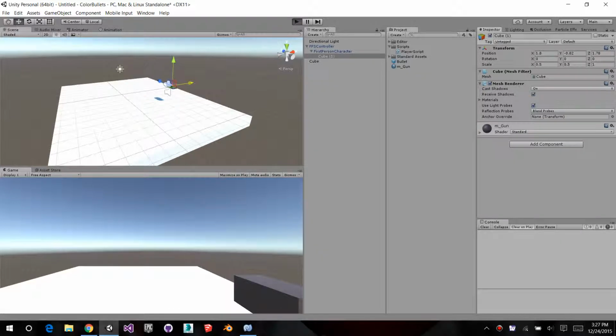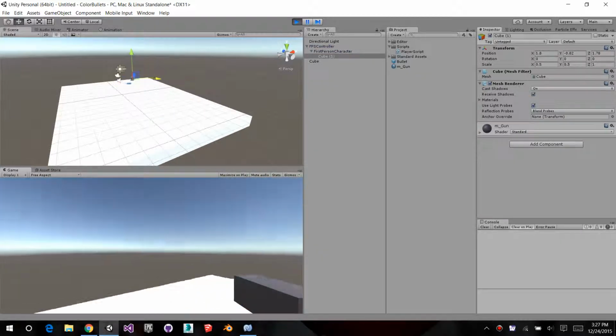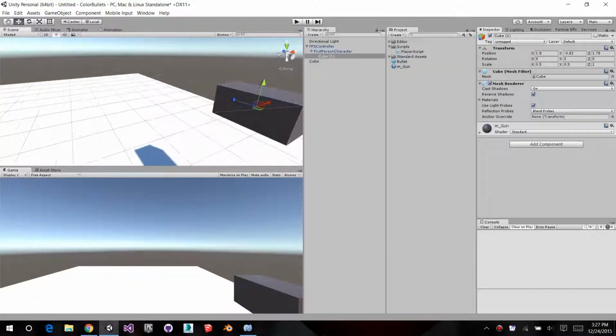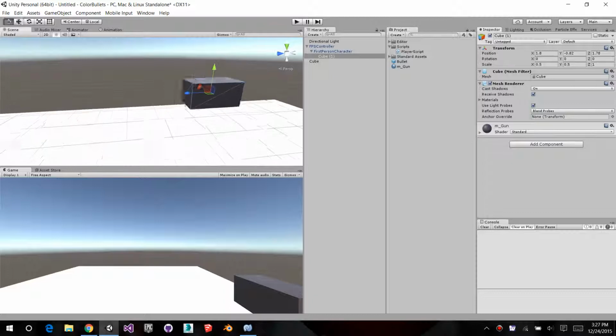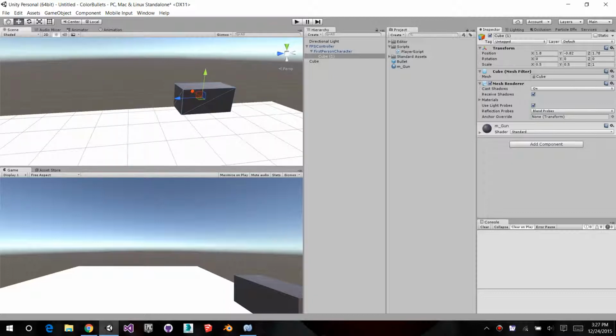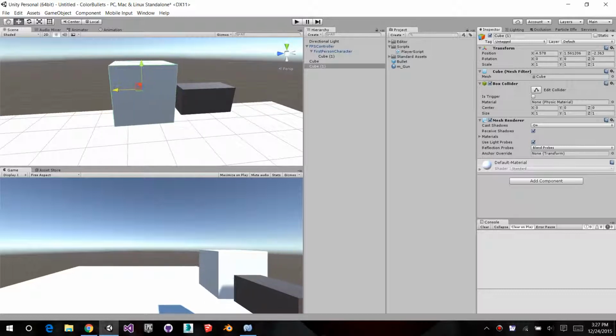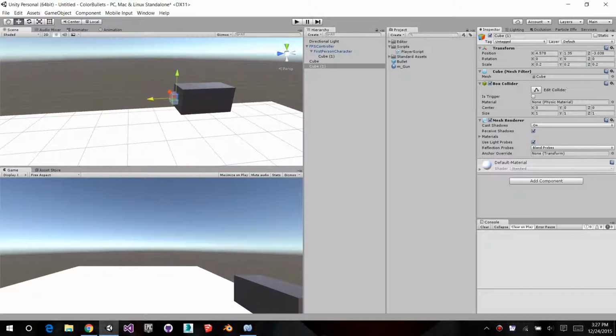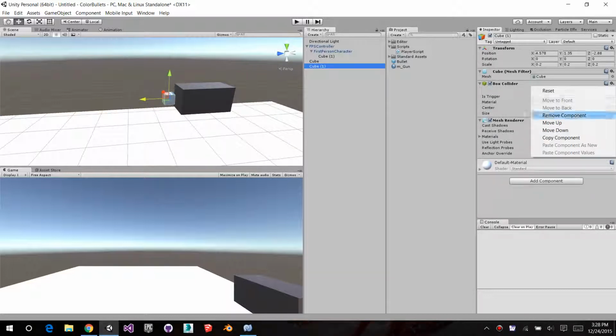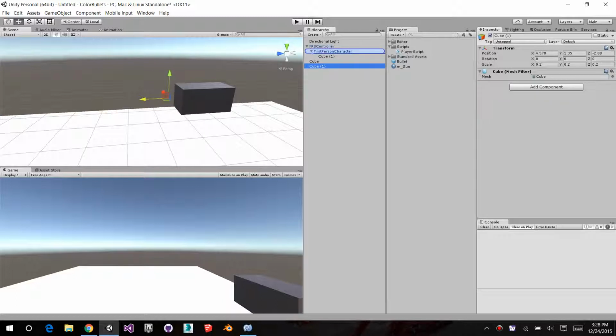Now that we have that, we actually want some sort of reference point. I'm going to create my reference point on the end of this, because that's where the bullets are going to come out. There are lots of ways you can do this, but I'm going to make a cube. I'm going to resize it down to 0.2 all around, and position it right there. Now I want to remove both the box collider and the mesh renderer, and I'll child this under my gun so it follows around with it, and then I'll name this spawn position.